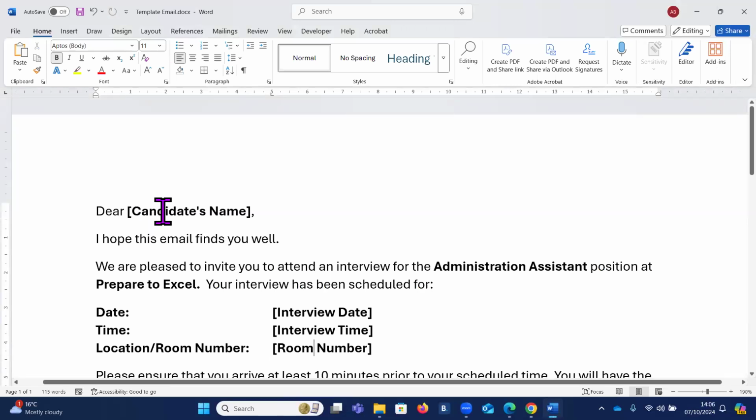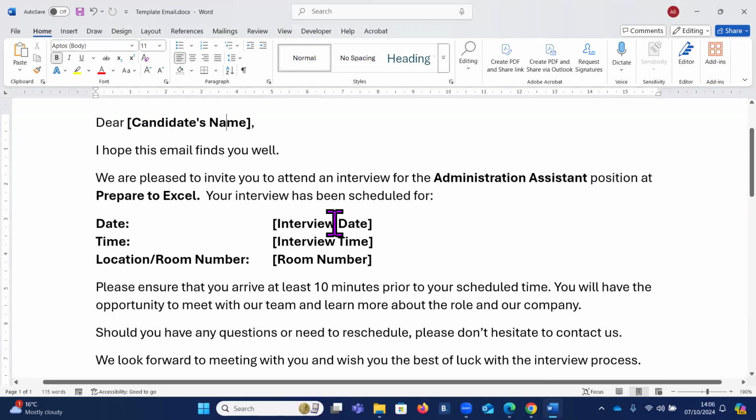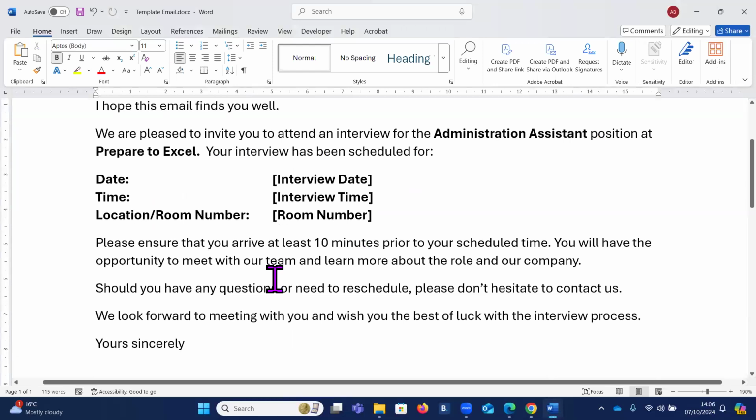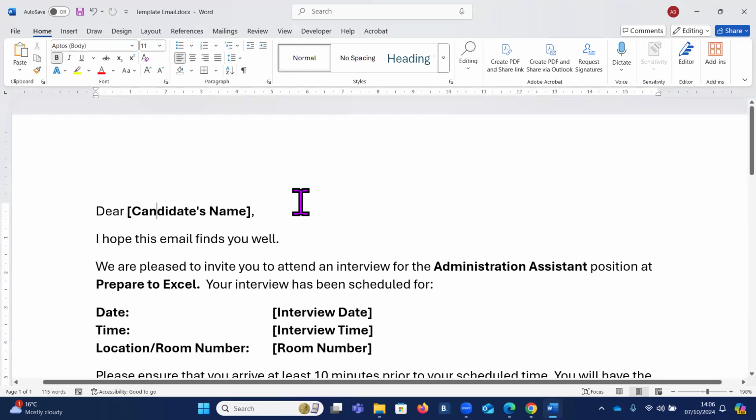And I can see here on my template email that I've got an area where I will expect to see the candidate's name, an area where I'd expect to see their particular interview date for each candidate, the particular time that they're expected to attend, and the room number that we want them to go to. So you can see that this is just a generic letter, but eventually there's going to be some very specific information for each individual candidate being pulled through from my data source.